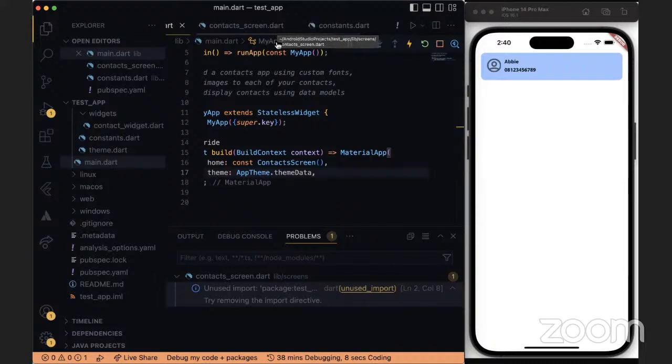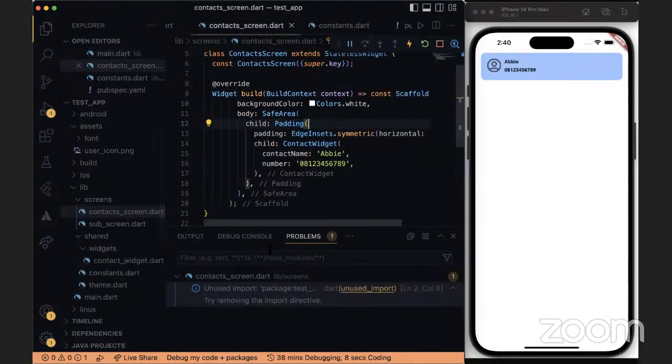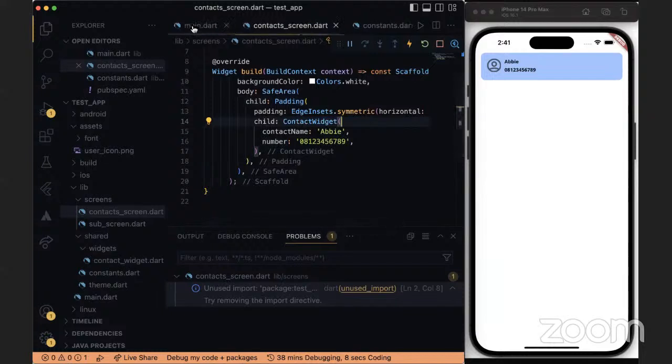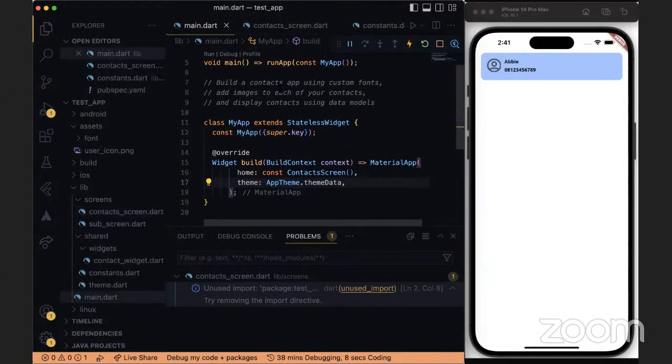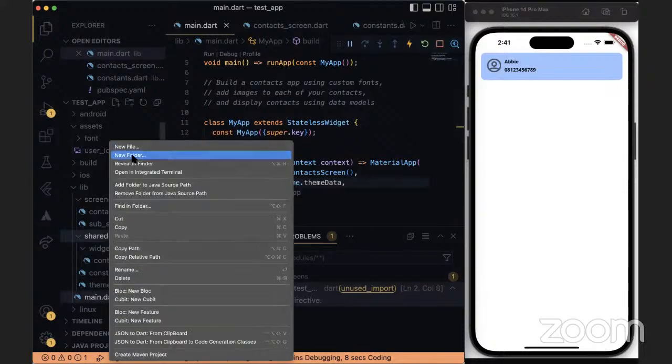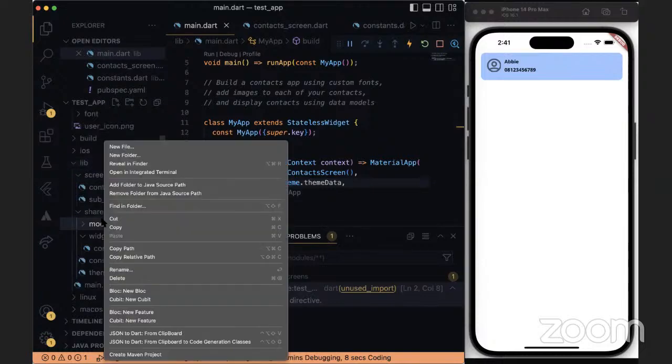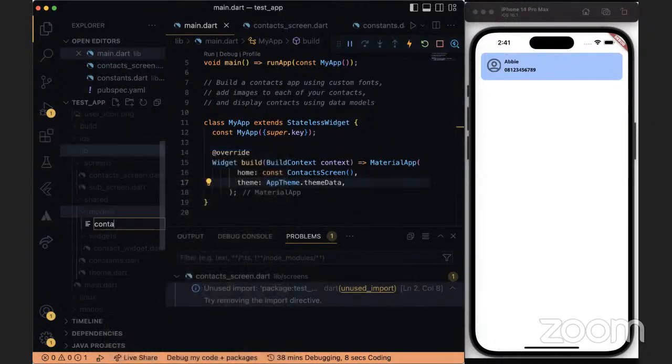I think it's slightly changed. All right. So inside here, what do we need to do now? Just have contacts, add images to each of your contacts and speak contacts using data models. So let's also create another folder for our models. Here, we just want to create one for the contact.